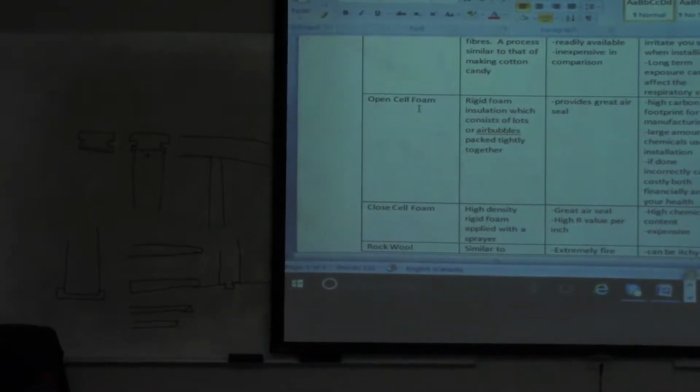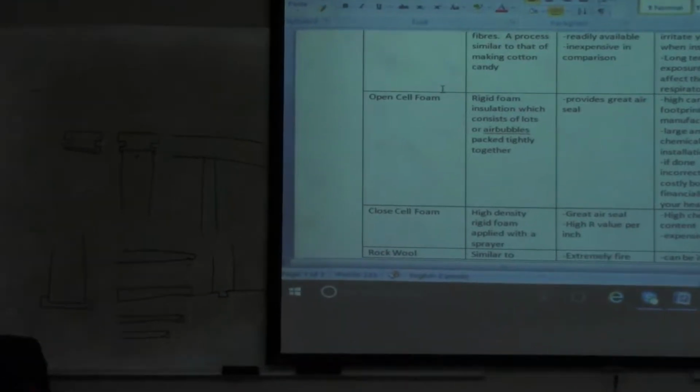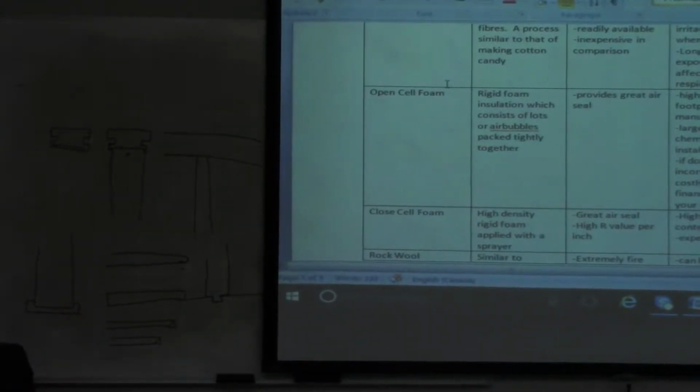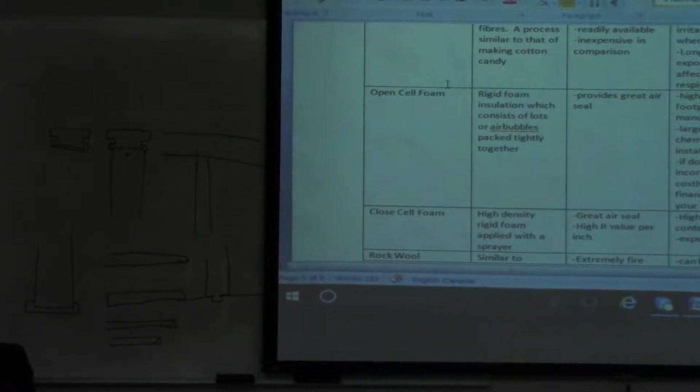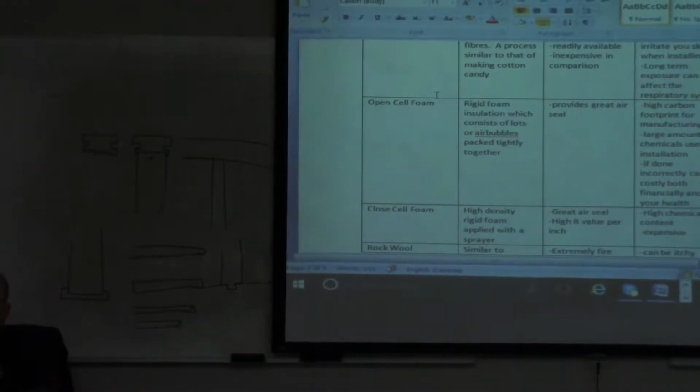So your open cell foam, it's breathable. So the open cell foam, when you spray it on, it's a two-step process. So you spray on your insulation, and then you also spray on a liquid vapor barrier as well. So it's a two-step process. Open cell foam is used in tons of different applications.